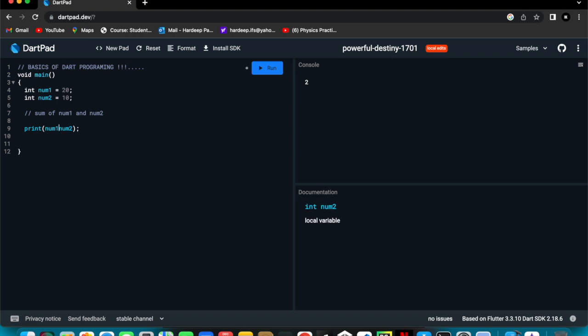And what if I print percentage? Any guesses? Yep, it will print the remainder. That will be 0, I guess. Yes, 0. Perfect.